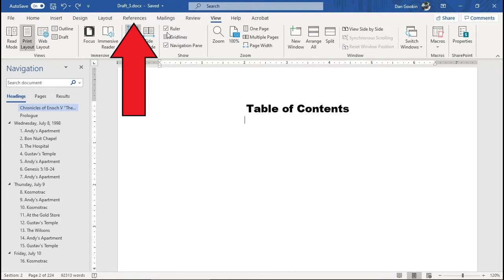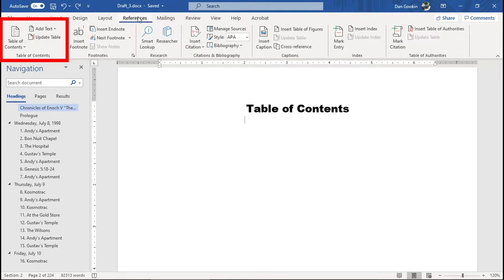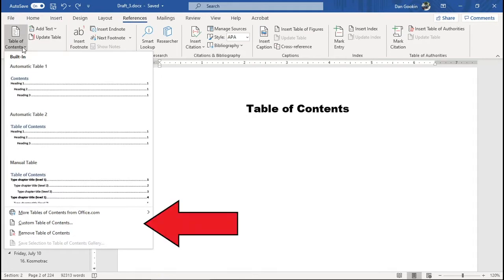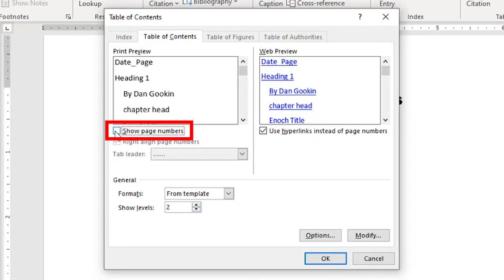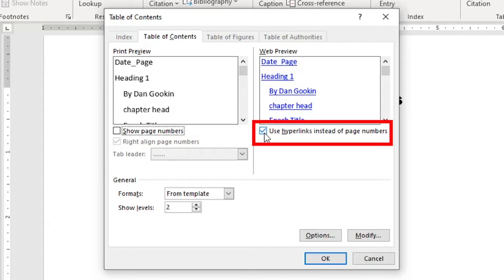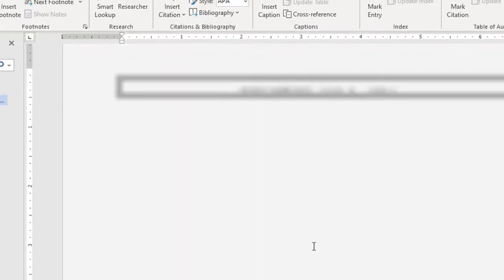References tab, Table of Contents group, aptly named, Table of Contents, Custom Table of Contents. You could mess around in this dialog box all you want to craft the way the TOC looks, but no matter what, remove the check mark by the item Show Page Numbers. Again, page numbers are useless in an ebook. And check this item, use hyperlinks instead of page numbers. Click OK to insert the TOC.